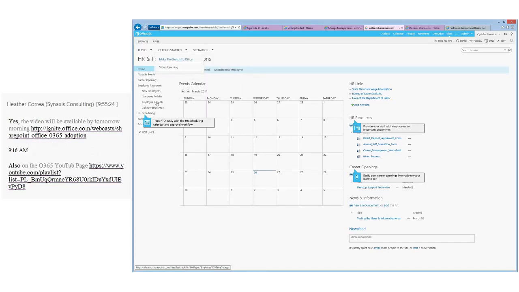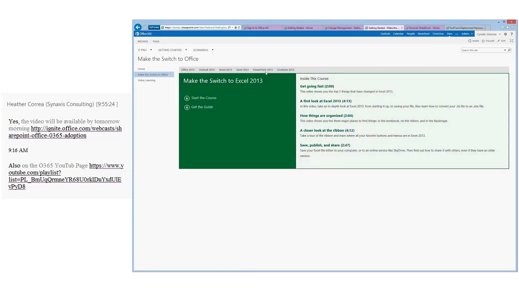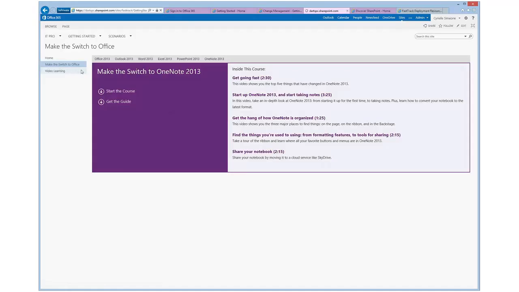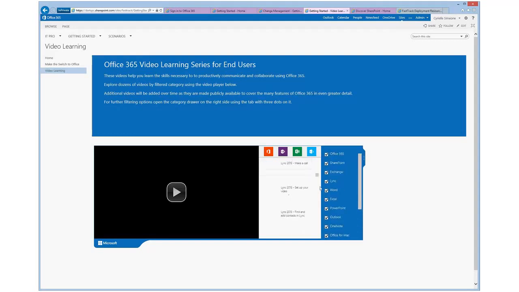Now, for more advanced training and for the Office clients especially, we also have a page here that gives users resources to get trained on the new Office clients, to help them make the switch from 2010, 2007, 2003, I don't know which version they were using, to the new version and get started quickly. And the video learning section contains a lot of specific videos for specific features, how-tos and help to learn how to do specific things, to complement the scenarios for really specific tasks.